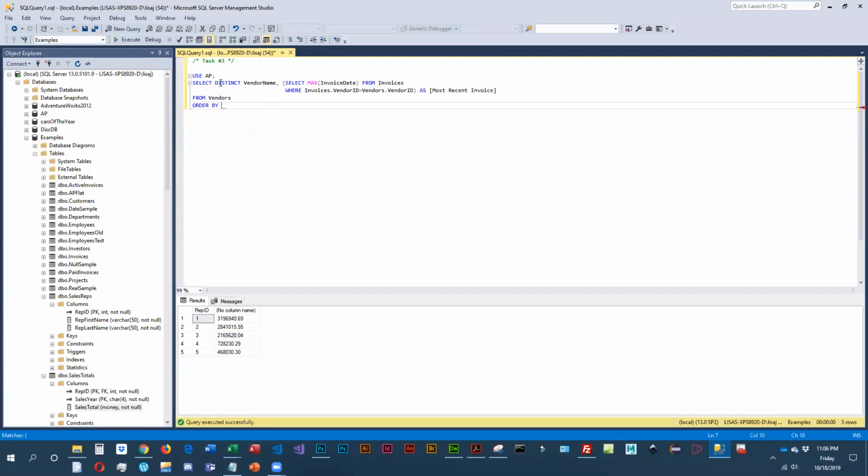So for task 3, we are going to be working with subqueries in our select statement. And I'm almost done keying in the first one. For the first one, our boss wants the most recent invoice for each vendor.